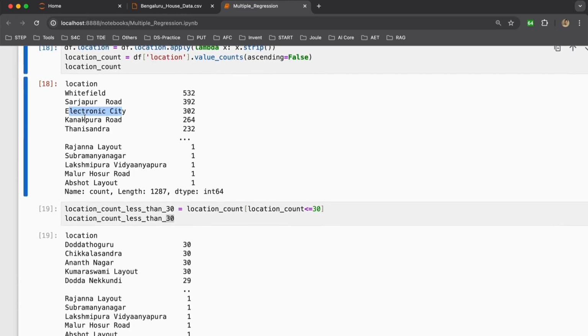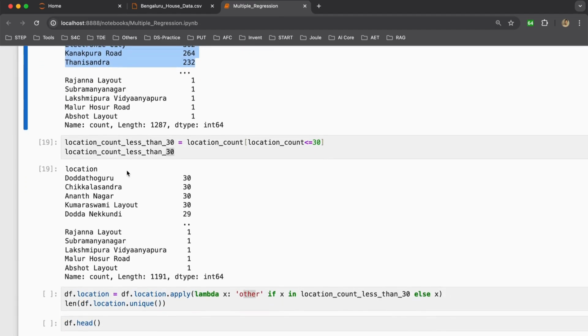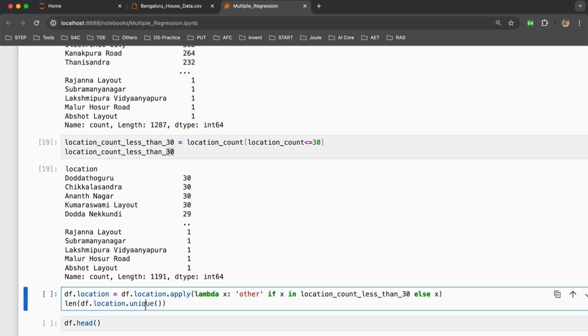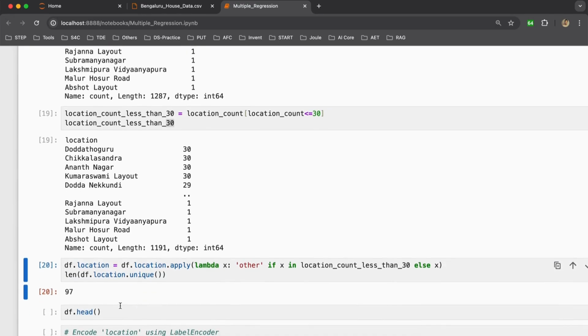All right, so for locations where we have more than 30 records, we'll keep them as they are. Wherever we have less than 30 records, we'll combine all those records and keep them as others as a location, so that we have proper data balancing between the different locations in this data set. So if I run this cell, we'll find that we now have around 97 unique locations, along with others as well.